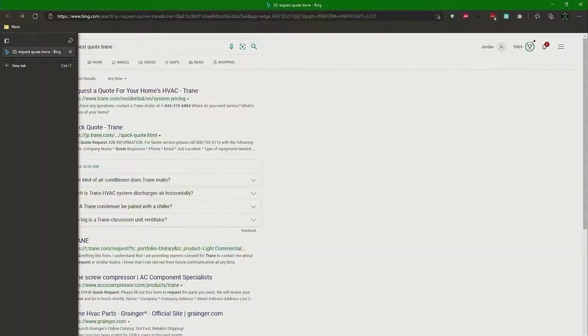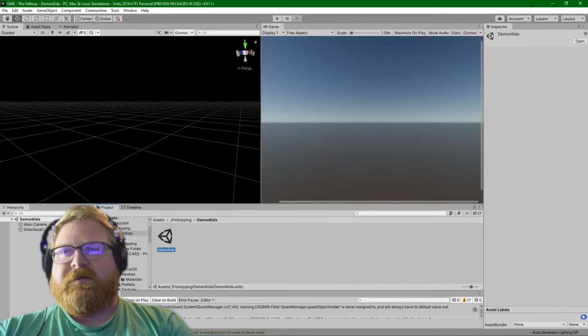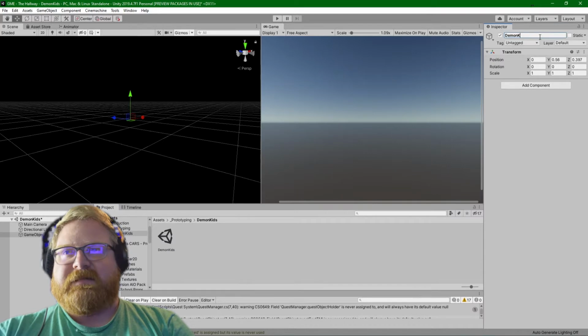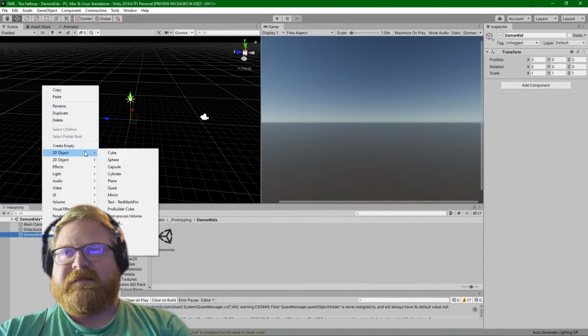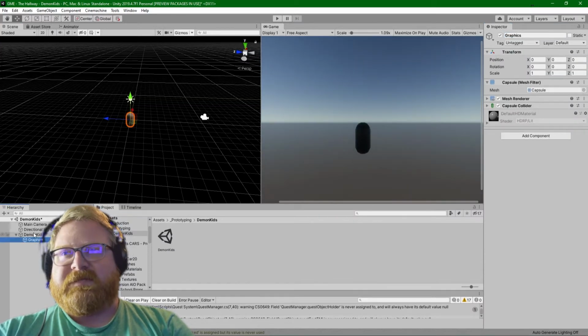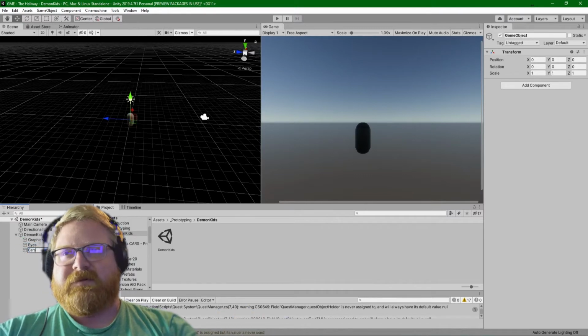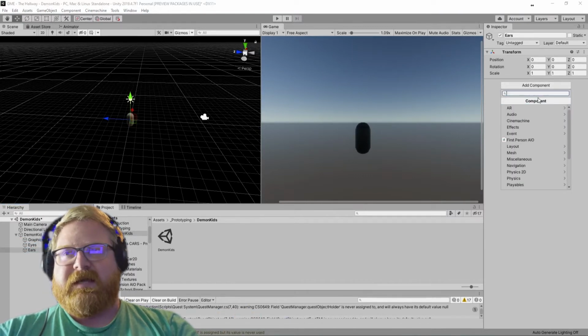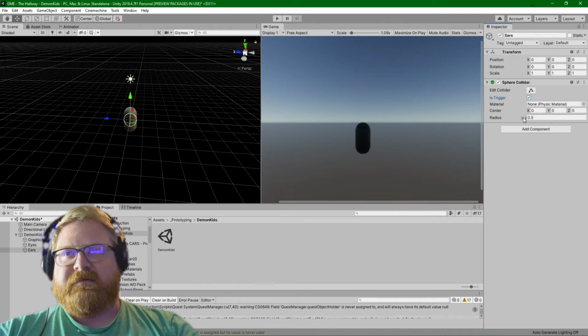Chapter 3: Setting Up the AI. So here we're just going to set up our demon kid object, and we're going to give it some eyes and ears, sub-objects, and a graphic sub-object that we're going to attach to the main object, and that's it.